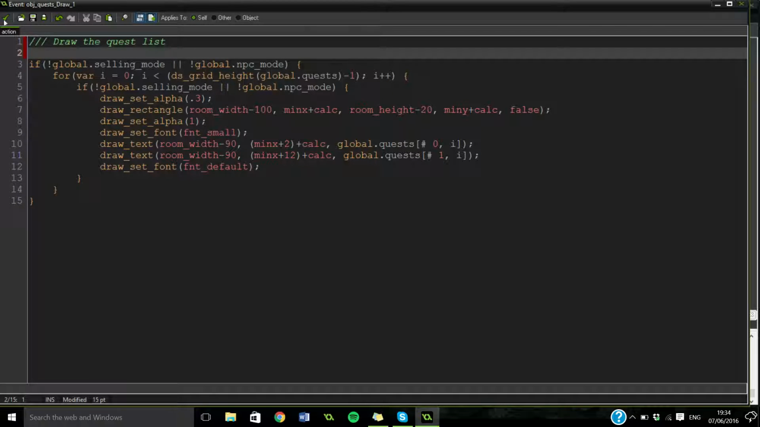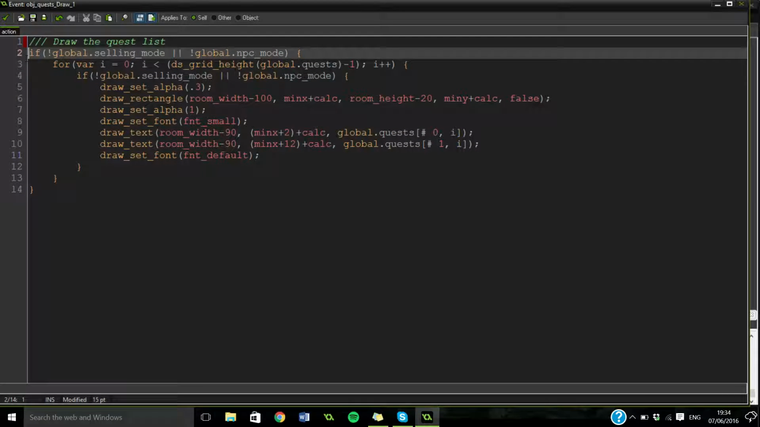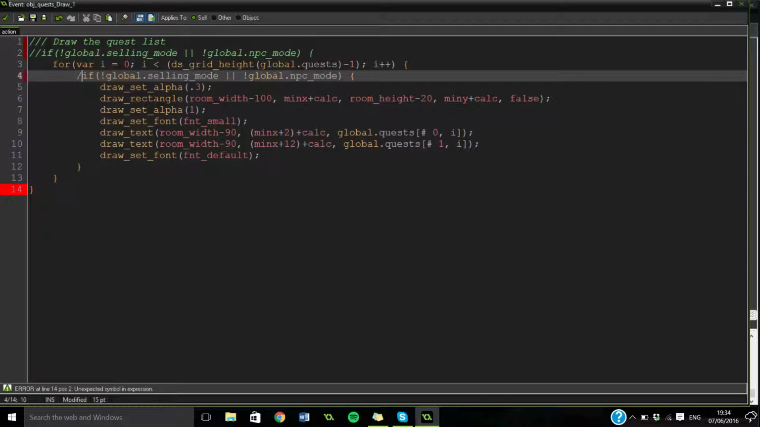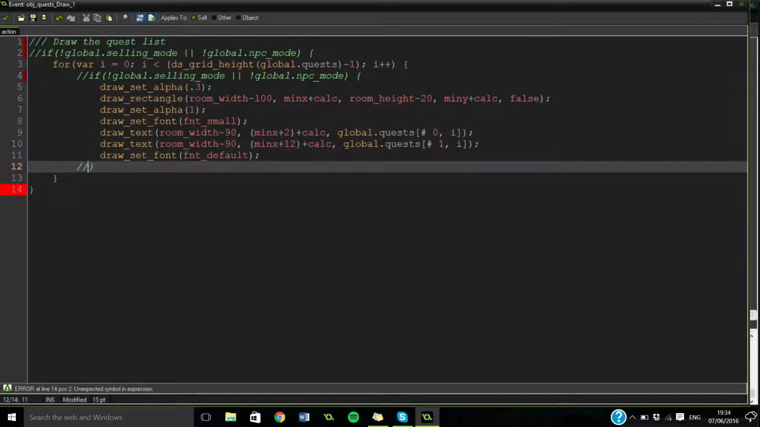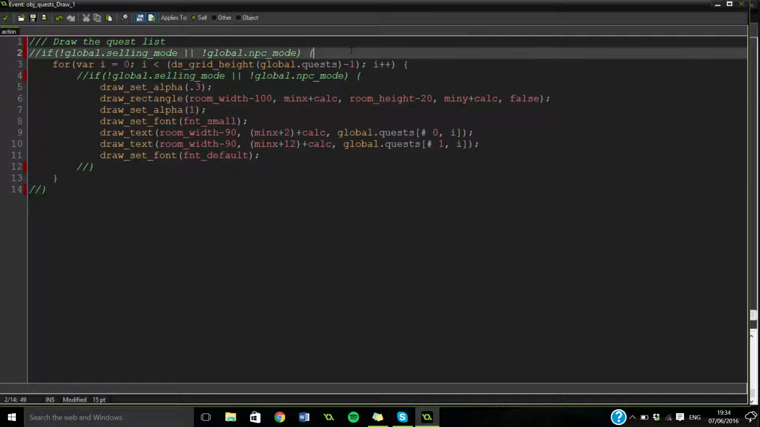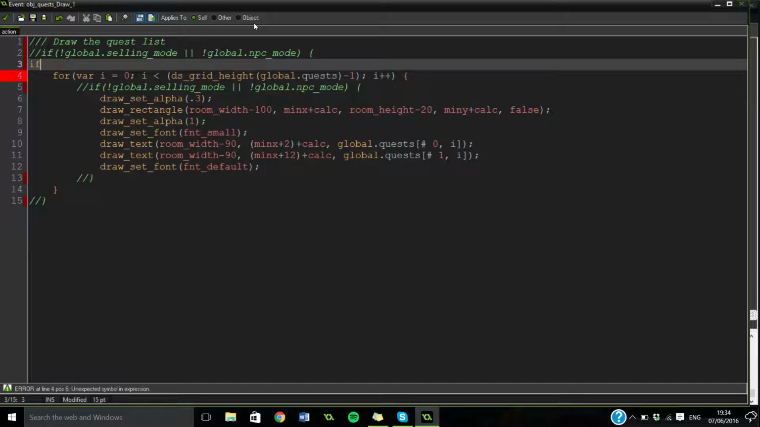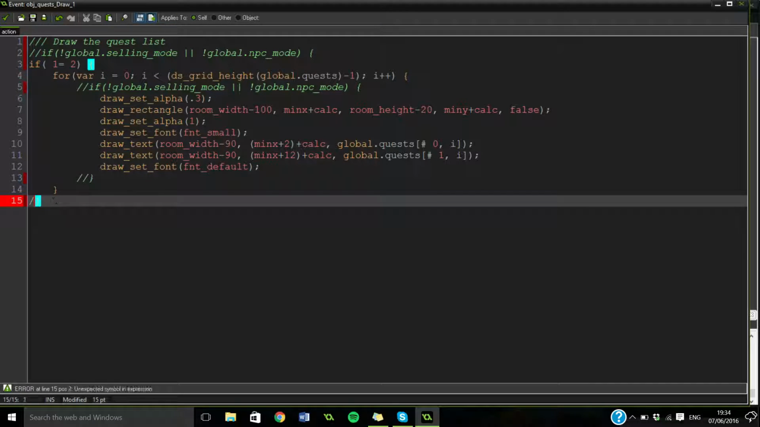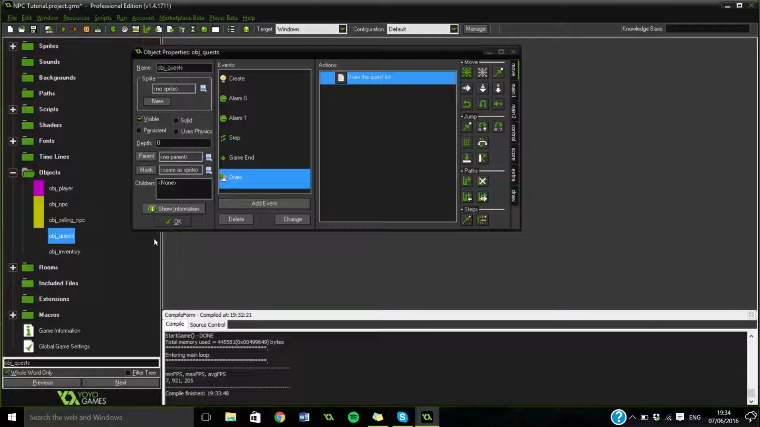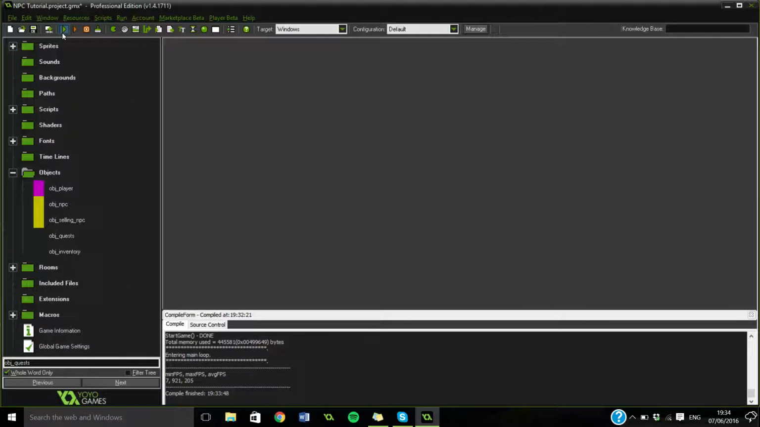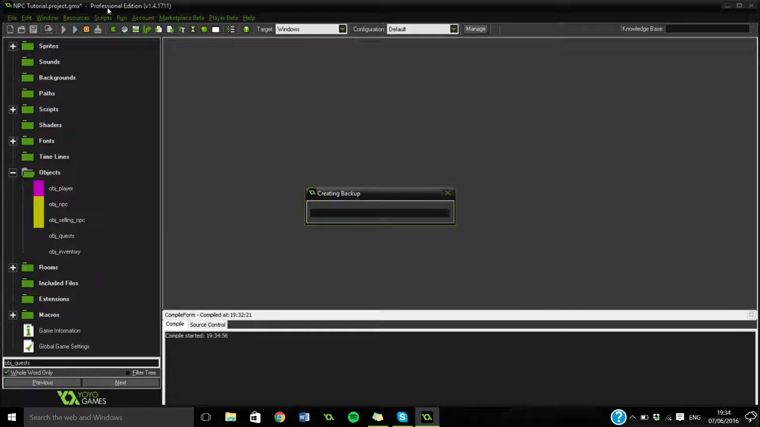So let's just comment that out, and comment this out, and comment that out, and comment this out. And then let's just add another one. So if 1 equals 1. If 1 equals 2. So it's not going to draw it ever. So in theory, there's no way it should draw it now, because 1 does not equal 2, so it shouldn't draw it.